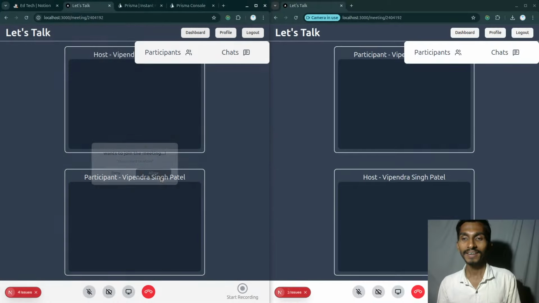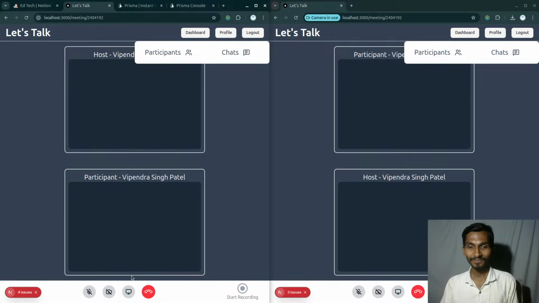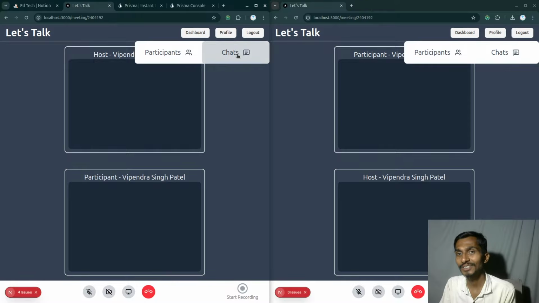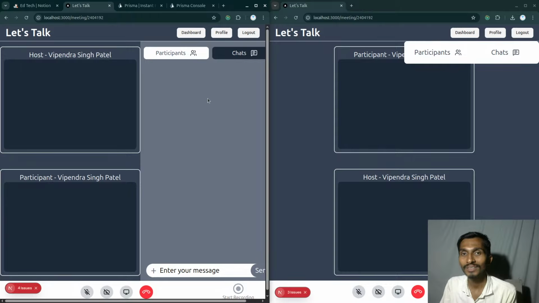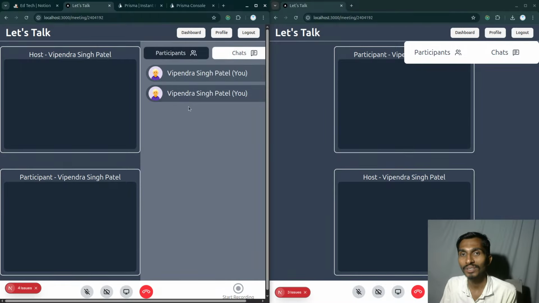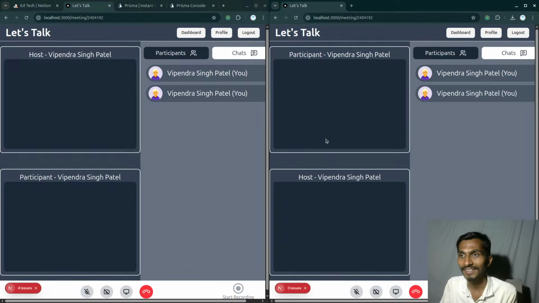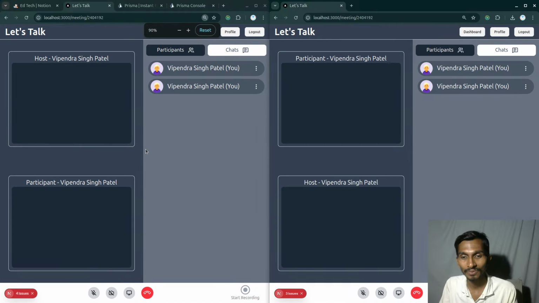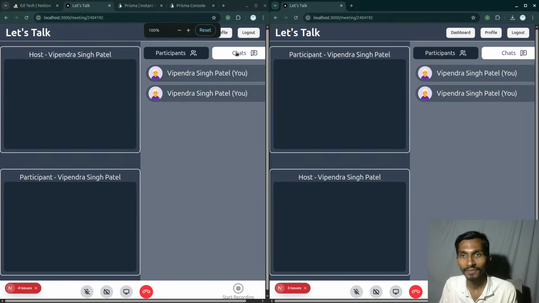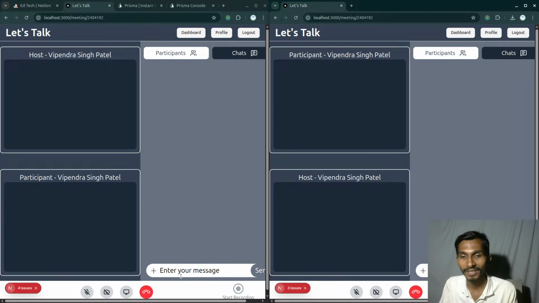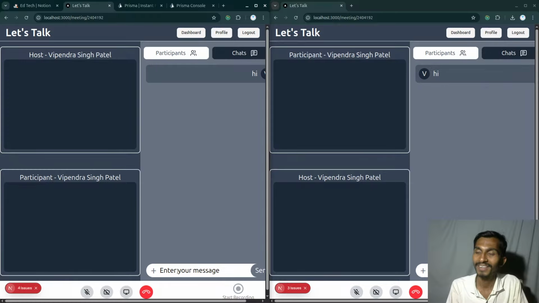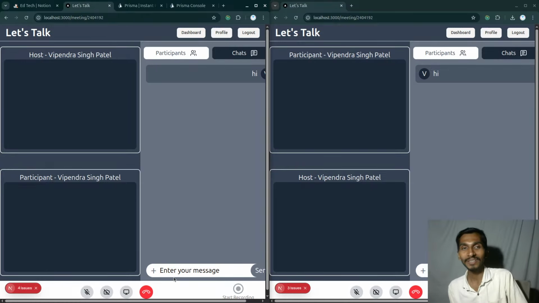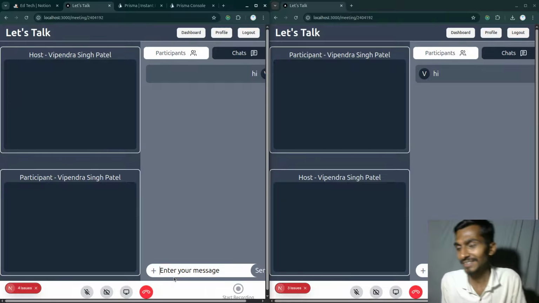So two Vipendra Singh Patels are here, but ultimately it doesn't throw an error, mainly because it cares about the socket connection. It doesn't care about whether you are the same user or not, and that is okay, at least for now. If I go to the chat section, I should be able to chat as well. Hi. This is the craziest thing ever. This is again a bug, but it actually works. This is in our favor right now, because it could have been hard.